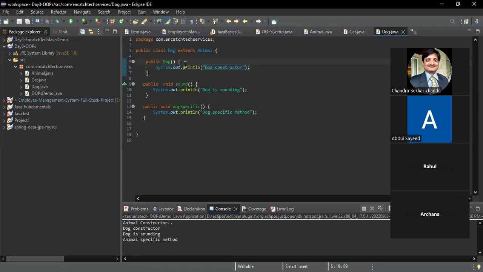As soon as it checks, it will go and see if there is any parent class. Yes, the animal class, so it will try to create the object there. While creating the object, the constructor of animal will be called, and that got printed here. Animal constructor is printed first, after that it comes here and executes this also, then it completes this. So then two things are here.